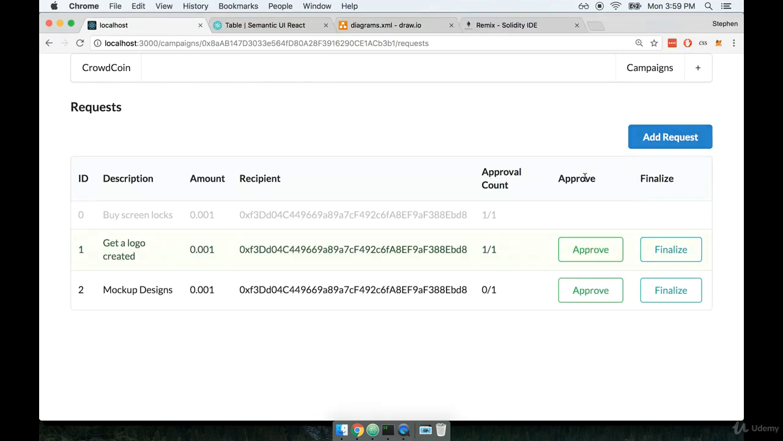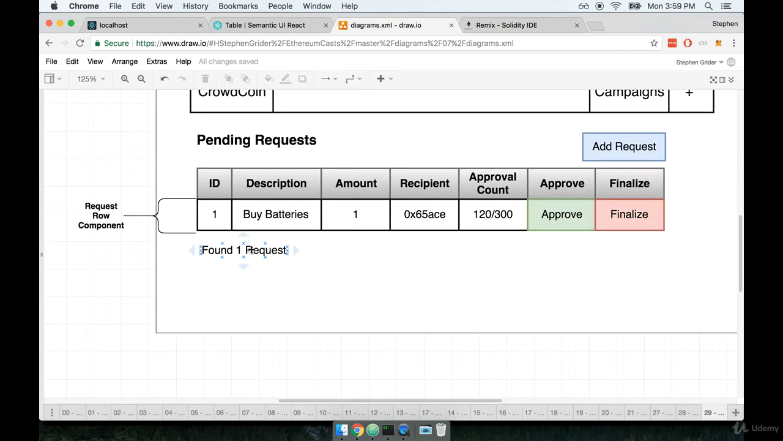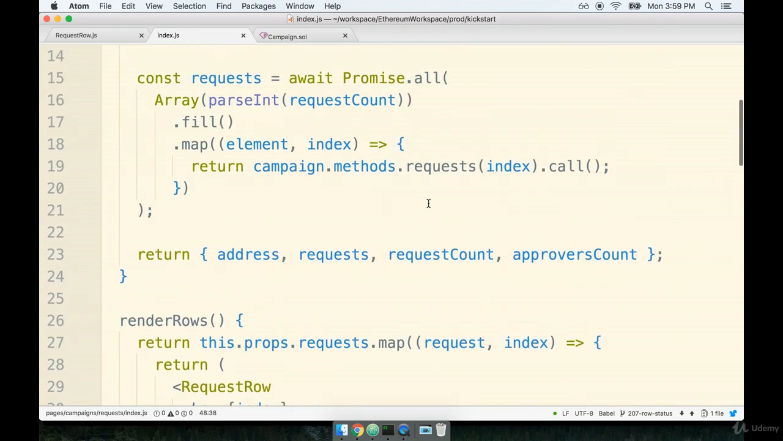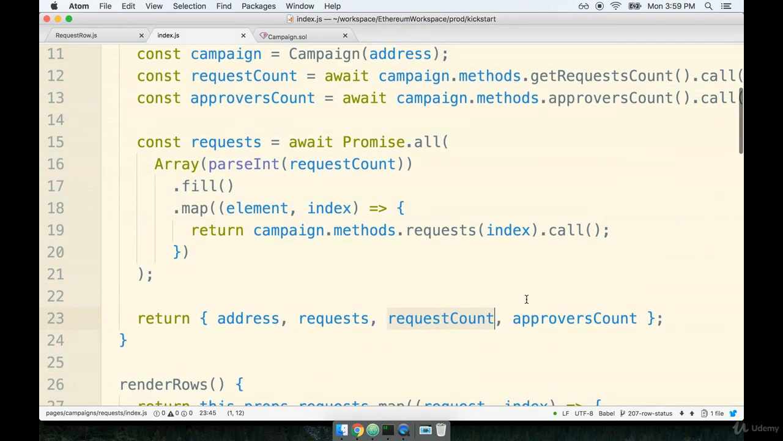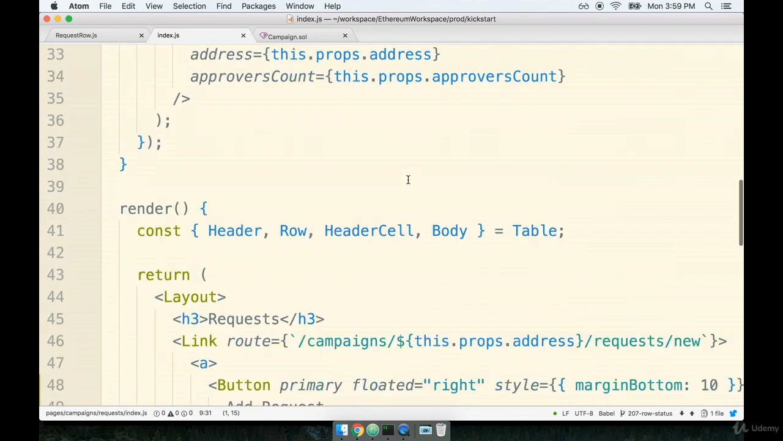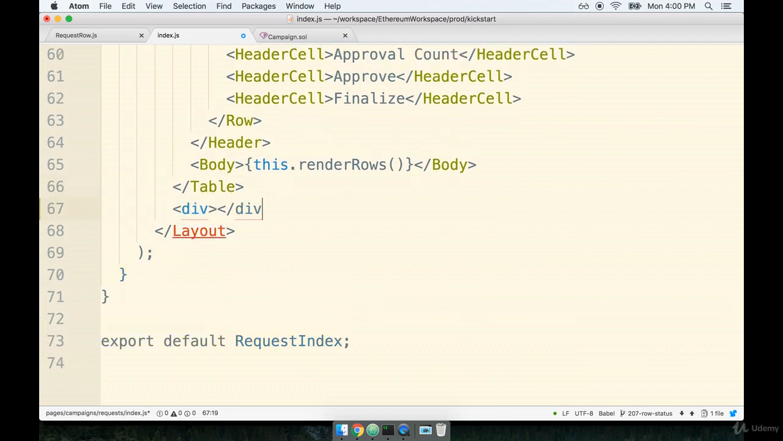Okay, now the other thing that we need to take care of is getting the total number of requests to print down at the bottom left-hand side. This is going to be really straightforward. We've already got our prop of request count added to our props object from getInitialProps up here at the top. So back down inside of my render method, underneath my table, I'm going to add on a div, and I'll give it the text found this.props.requests.count requests, like so.